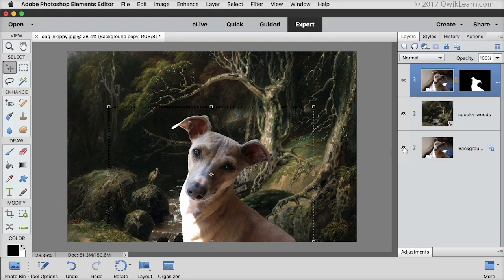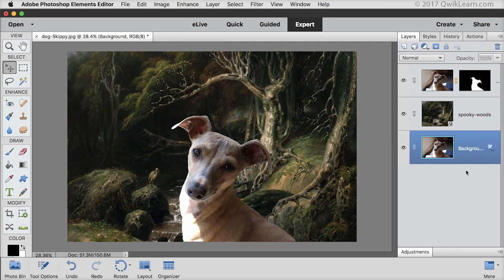Here's how Skippy looked when we started, and here's how he looks now. A much more interesting background. So that's how to use the Replace Background Guided Edit.